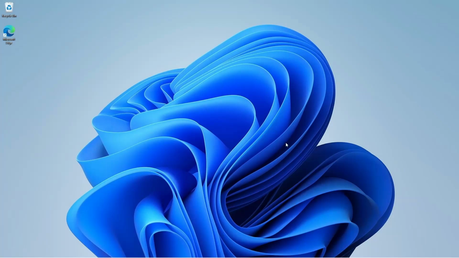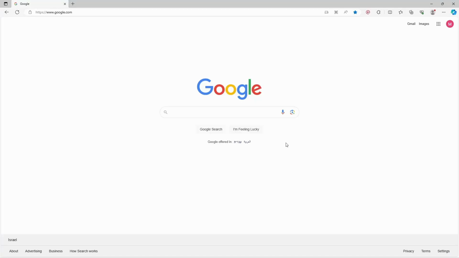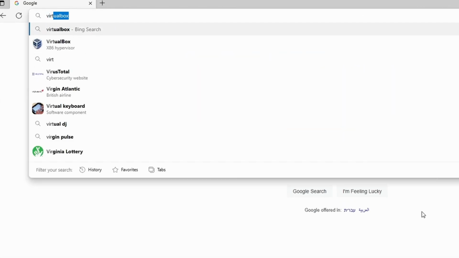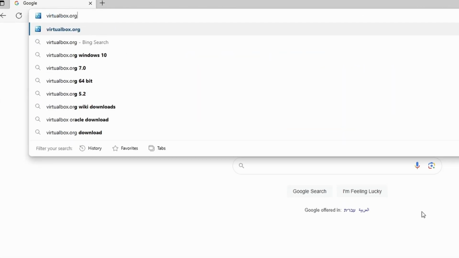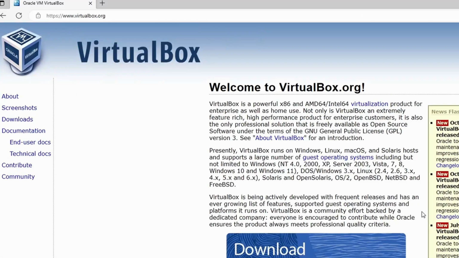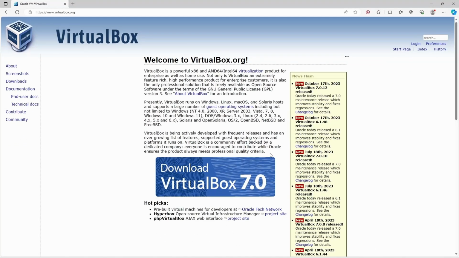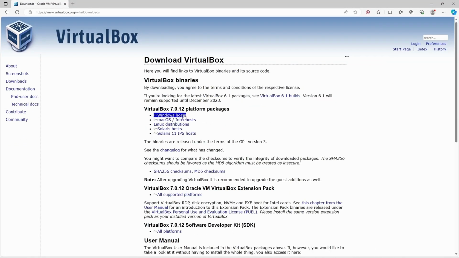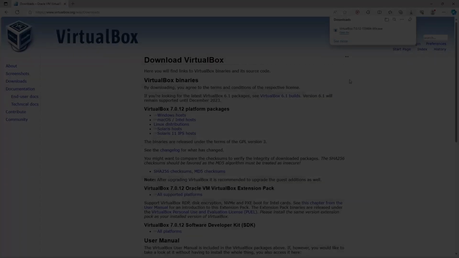Let's see how to install VirtualBox on Windows 11. We'll start by opening the web browser and going to virtualbox.org. Here, we click on the big blue Download button, and as you can see, VirtualBox is available for all of the major operating systems. We are going to choose the option for Windows, and VirtualBox is being downloaded. The installer size is about 100 MB.